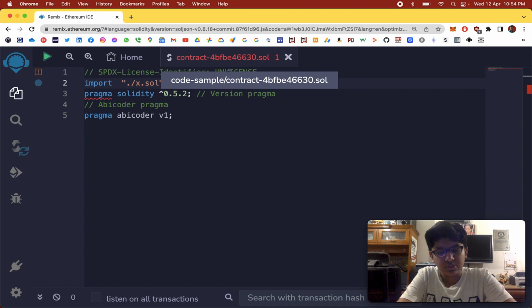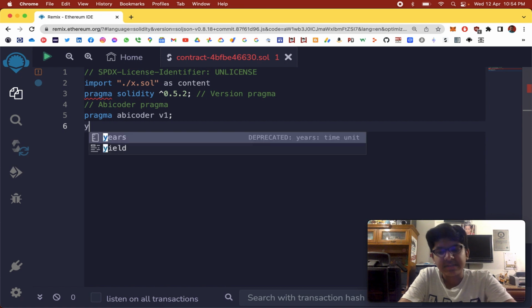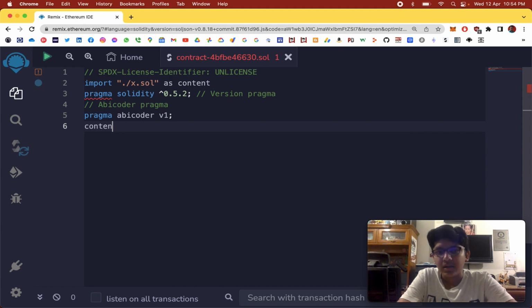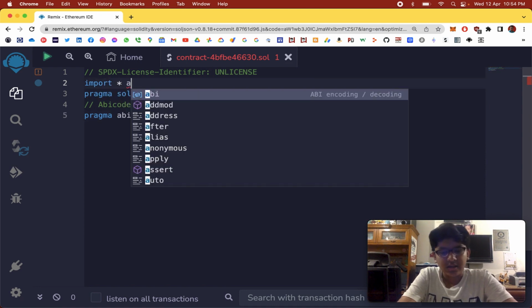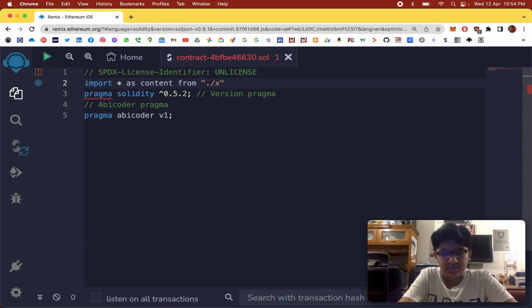You can also say import x dot sol as content. Then whenever you want to use something that is there in x.sol, for example there is a variable named y, you'll say content dot y to use that variable. You can also do import star as content from x dot sol.